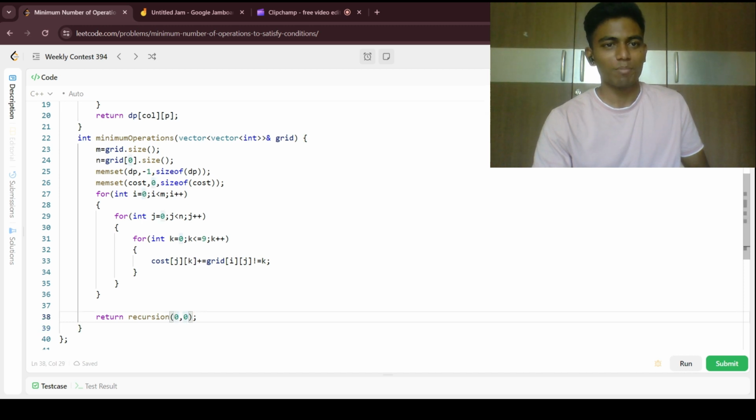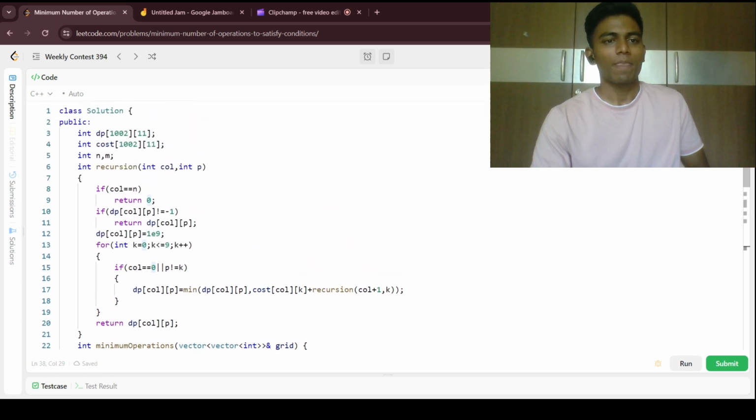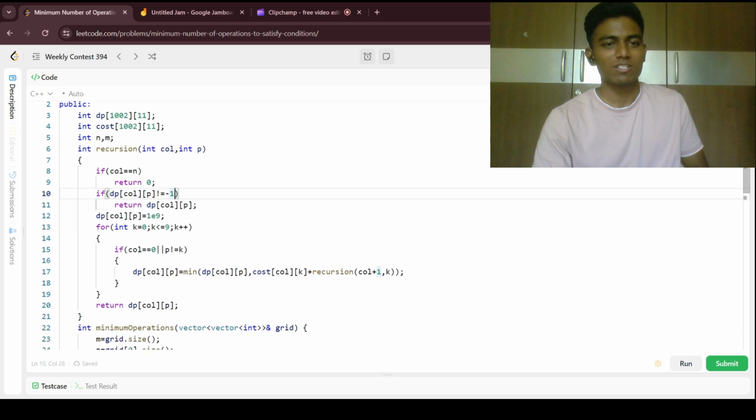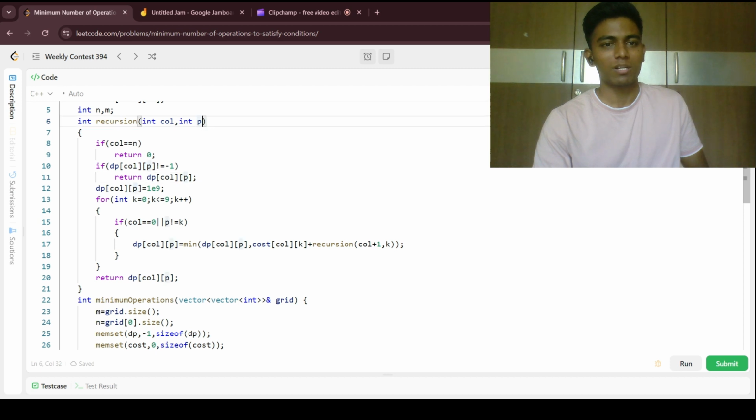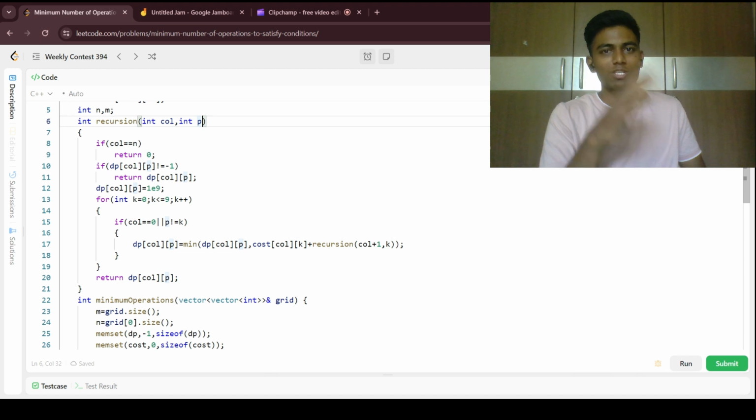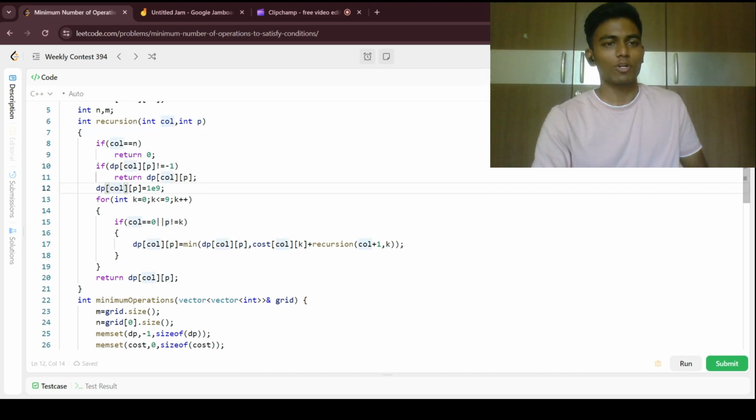And then for this recursion, suppose all the columns are completed, then we are not going to use any operations. That's why we are going to return the answer. Suppose this particular subproblem is already solved, that means it is not equal to -1, then we are going to return dp of column of p, where p is our previous value which is present before this particular column. And then we are going to mark the maximum value which is 10 to the power of 9, and then we are going to take different options. It can be from 0 to 9.